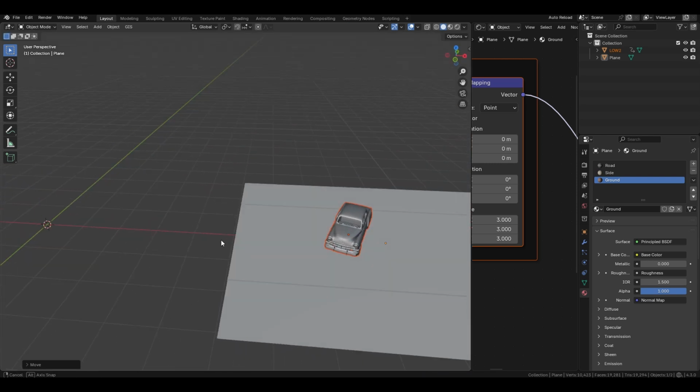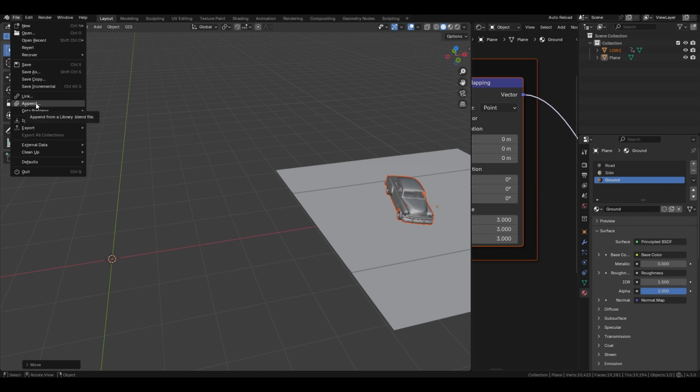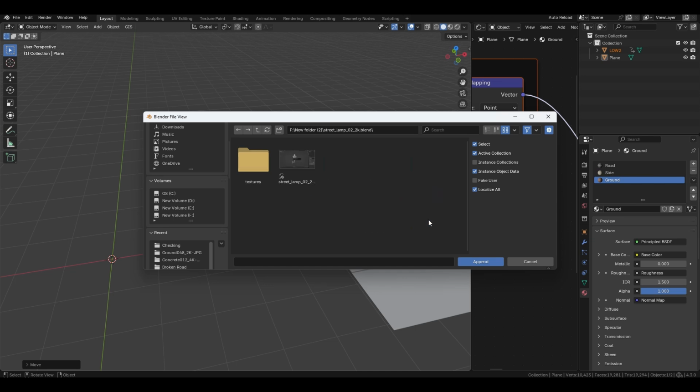Now we have to bring the street lamp and metal trash can. For that, go to File and click Append. If any of you don't know what append is, it is nothing but a way to easily bring any 3D model, object or materials from our previous Blender file. Just click this Append. Then here I have the street lamp. Inside I have a Blender file, so just double click it.